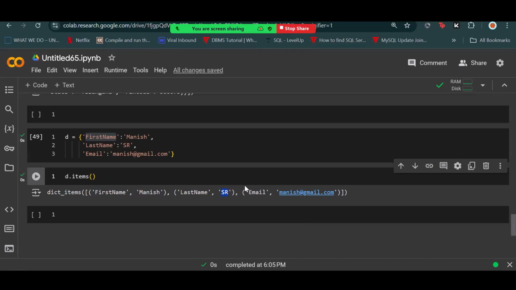Okay, where we will be using this dot items, we will learn after we learn for loop. Clear? Okay. Any doubts?